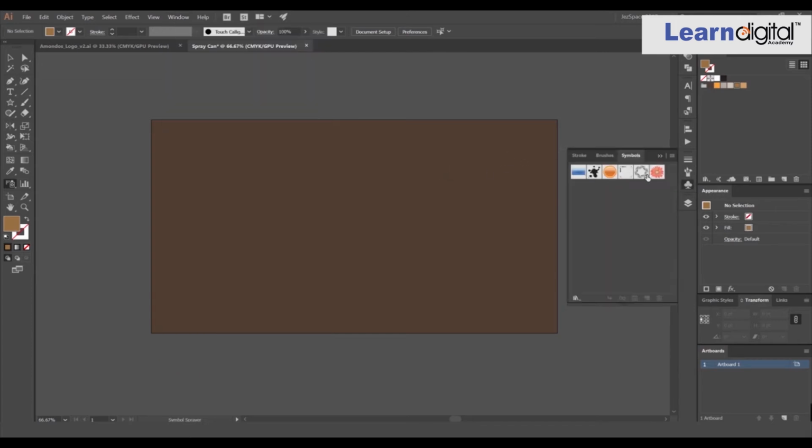Otherwise, if you want to add custom symbols, just create a symbol and drag and drop it inside the swatches or inside the symbol library. There you will get new symbols. You can use them for your designs.